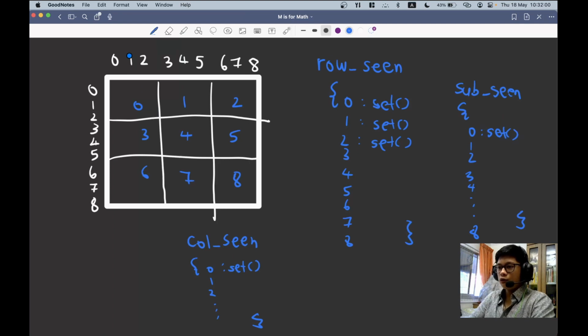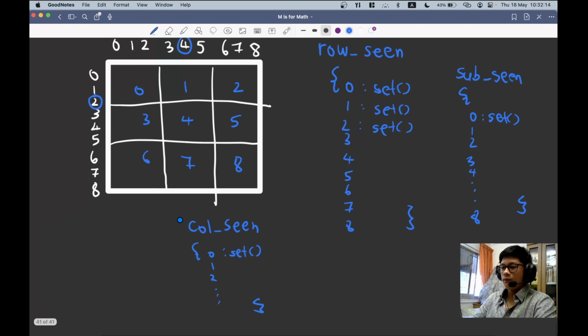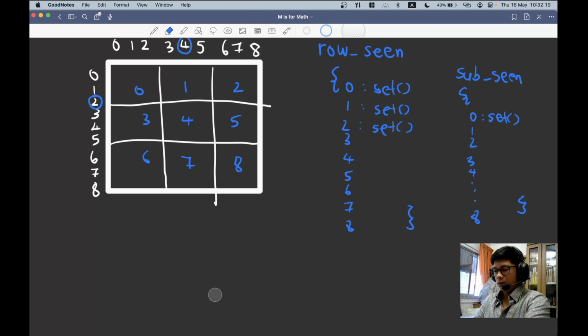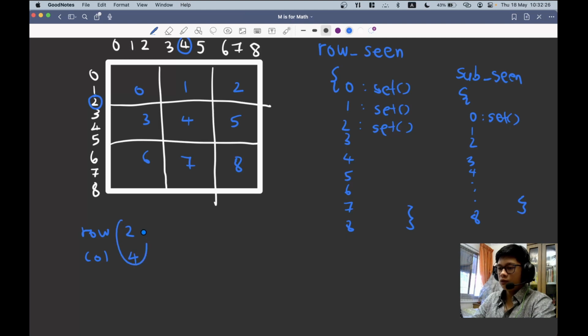So the tricky part is, how do we map the row and the column to each subgrid? If you take, for example, column 4 and row 2, how can we correctly map it to subgrid index 1? How we do that is we have to use the floor division operator. Let's say we have row 2 and column 4. With these two numbers, we want to find a way to map it to index 1 so that we can correctly index into the subgrid-seen set.